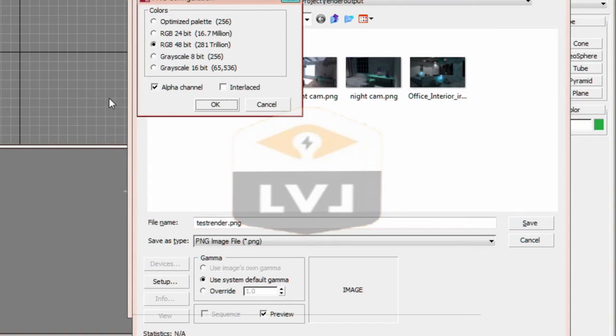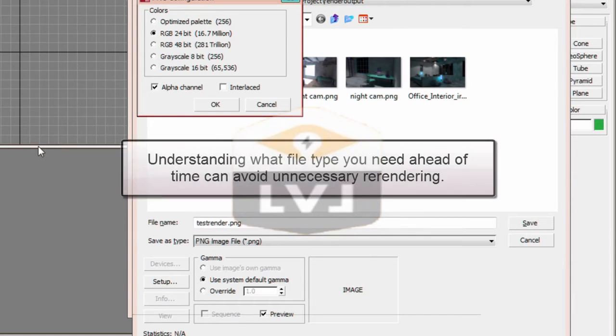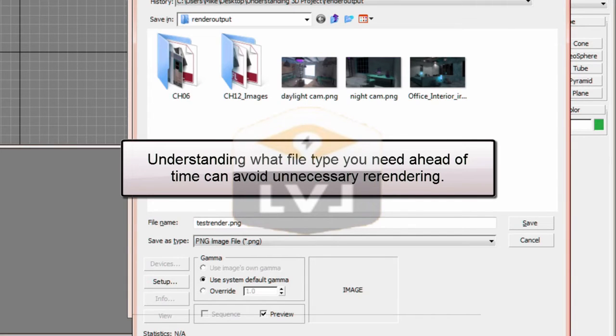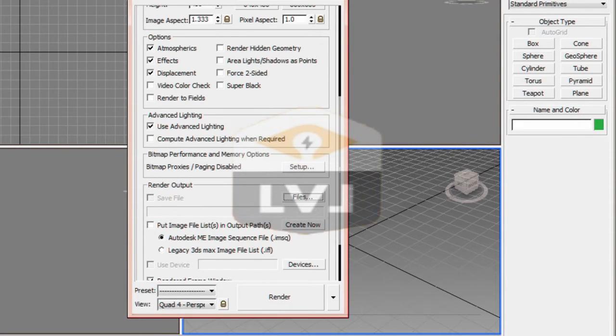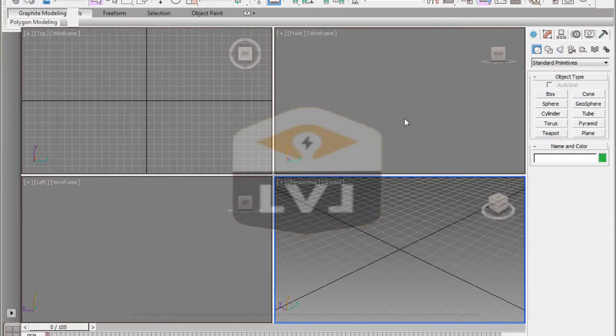That opens the PNG configuration dialog. And for standard web output, I might click and select 24-bit RGB. And if I'm going to use transparency, I can check the alpha channel. For each file type, there are different options in their setup. So we'll go ahead and click OK. Since we're not going to be rendering this image, go ahead and click Cancel to close this dialog. And go ahead and close the render dialog.